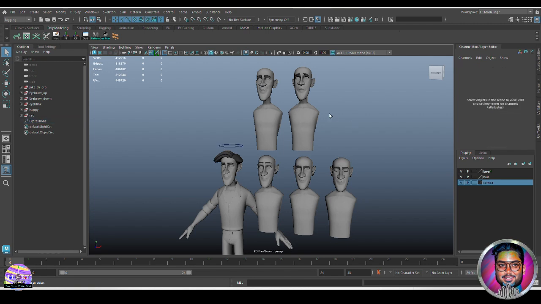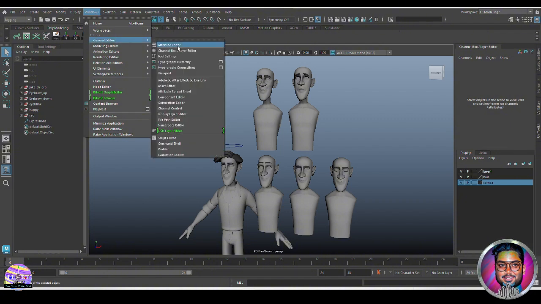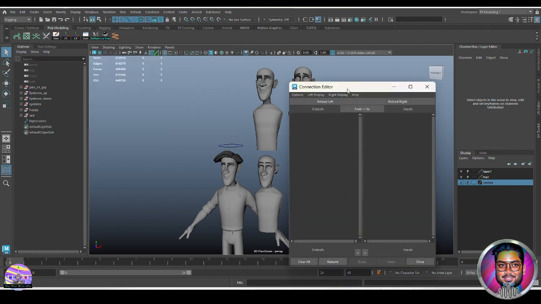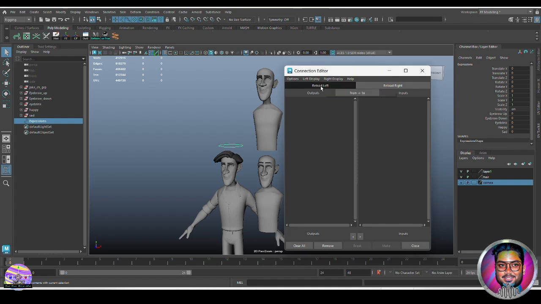So let's start. First of all, for that we need the connection editor. For that we'll go under Windows, then General Editors, and under General Editors we'll look for the Connection Editor, and here it is. Let's click on it. Once we click on the connection editor, we need to load this controller to the left side. So load it to the left. We get all the attributes which are connected to this, as you can see over here, right?